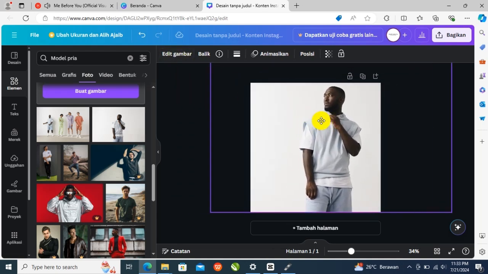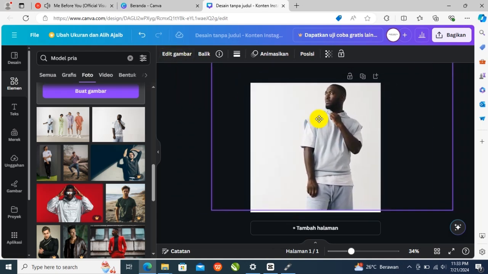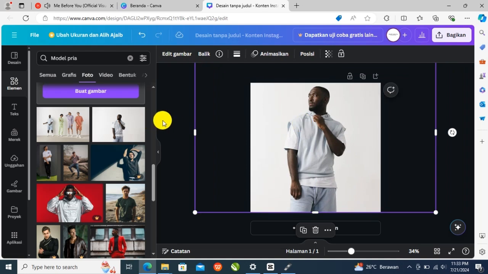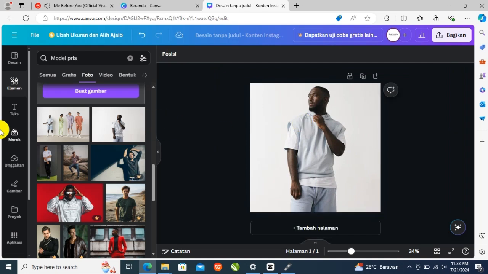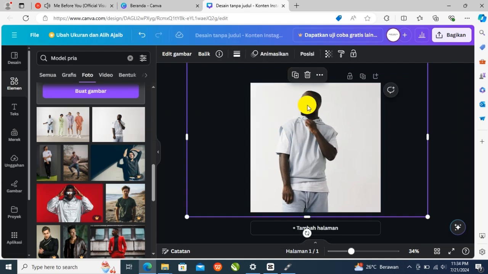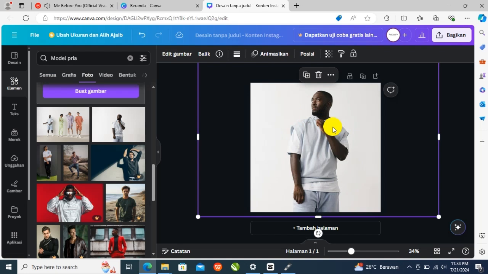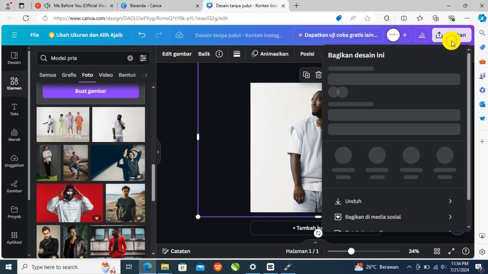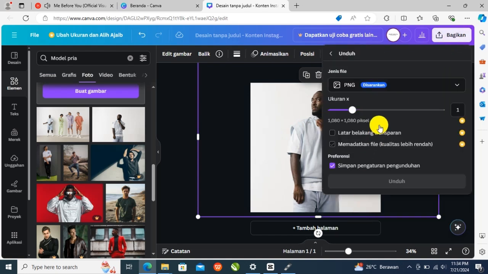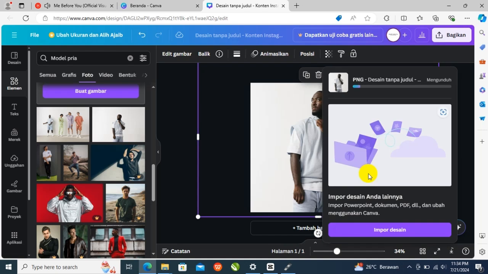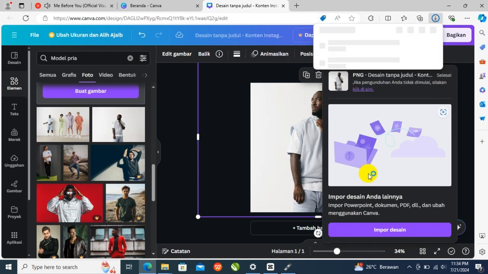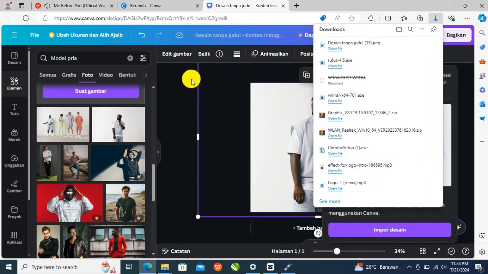If you use Canva Pro, then you can immediately delete the background via the photo editing menu. But because I use the free Canva, I need a third party to remove the background. To remove the background with a third party, we need to download the design first. Go to the Share button, select Download, and select PNG or JPG format. Wait for the downloading process.